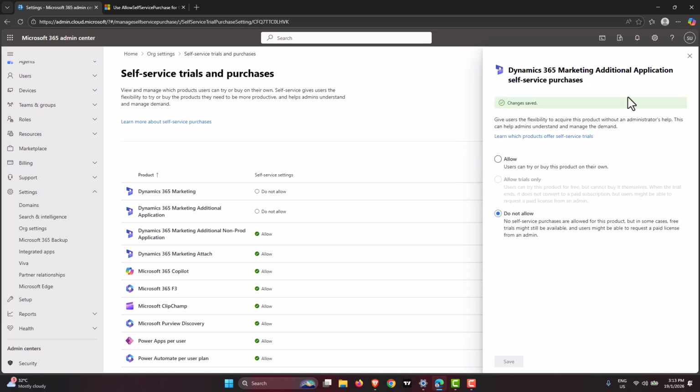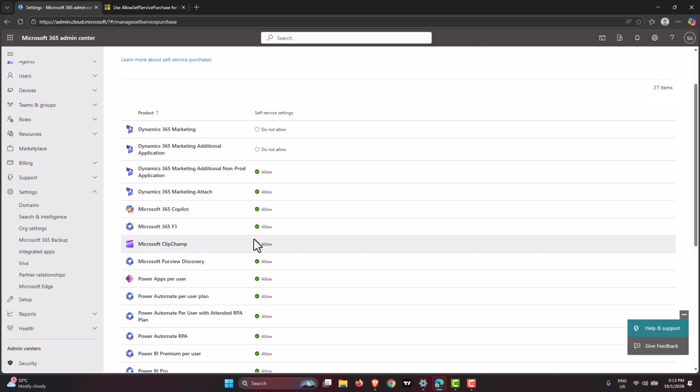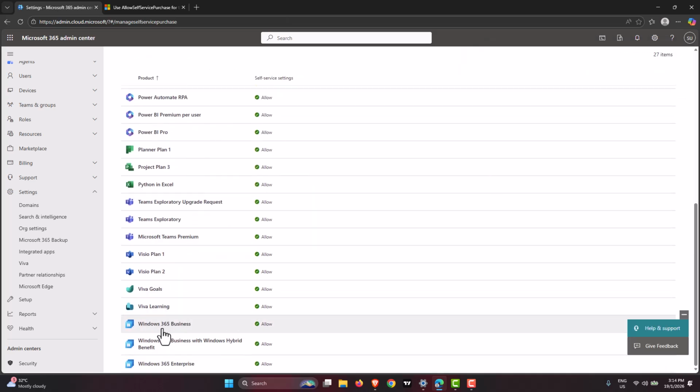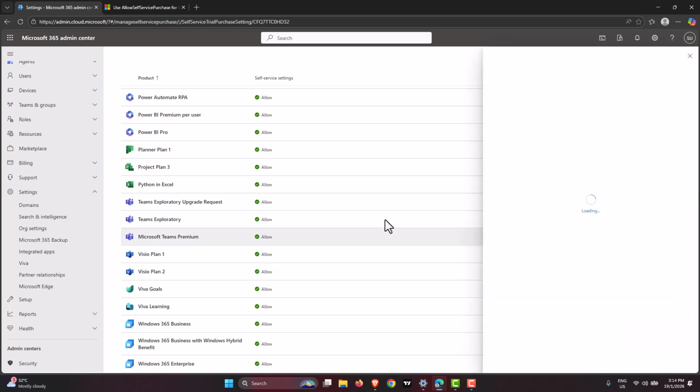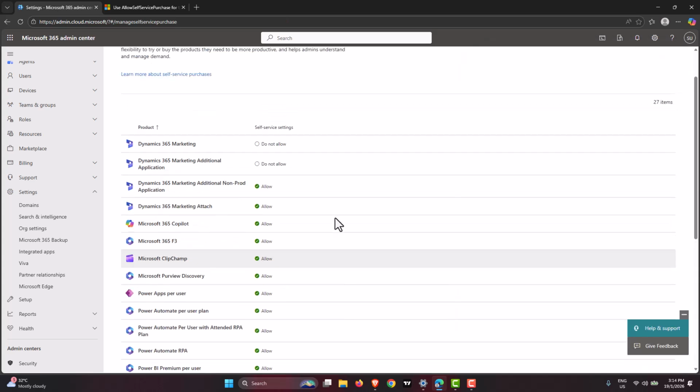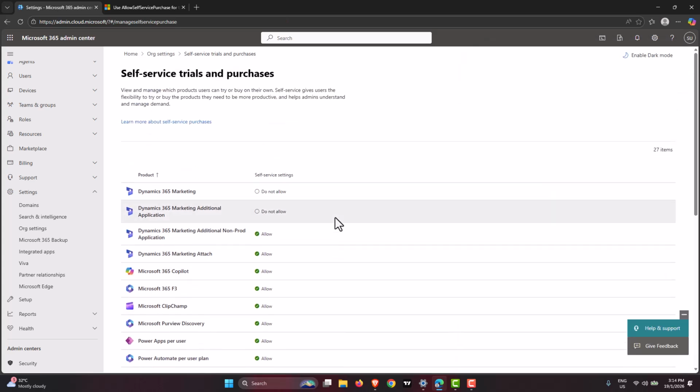I'm just going through it one by one for a couple of them just to show you what we have. So let's say I don't want to have Visio Plan 2, and let's click on do not allow and save. So this is how you do this from the Microsoft 365 portal.